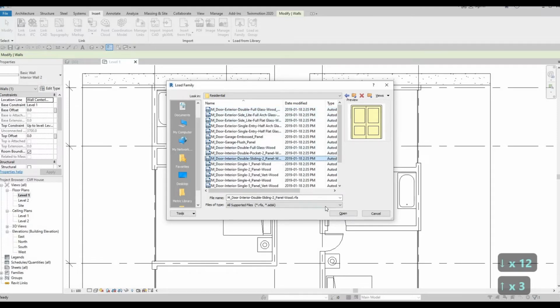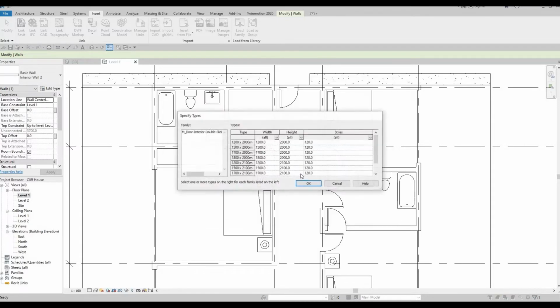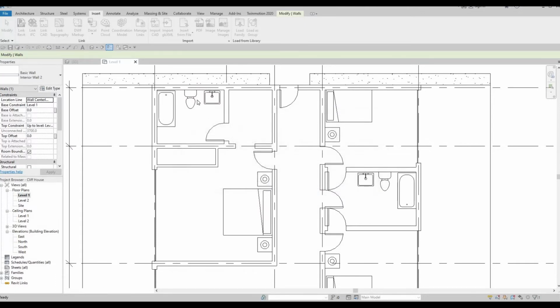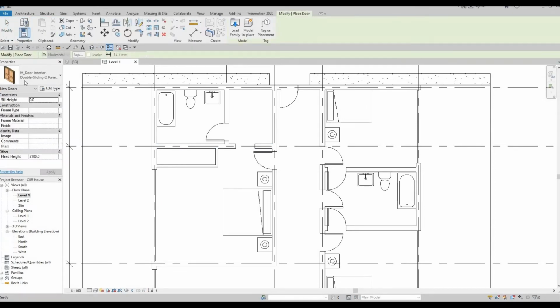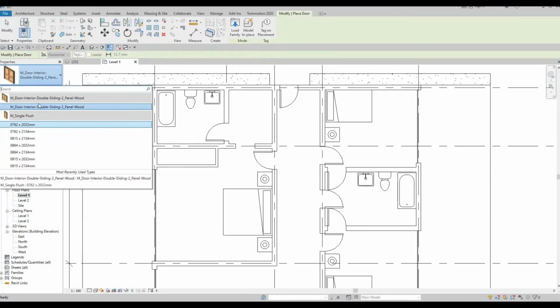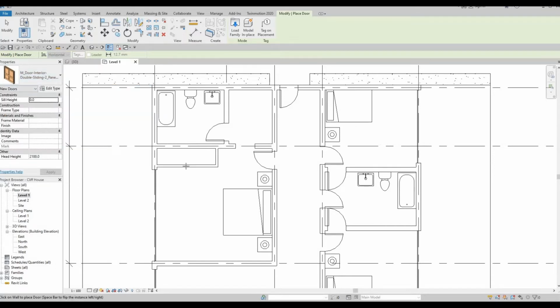So double sliding to panel, press open. I'll just load everything. And then once you do, you could go to doors now, and you will be able to select the doors. So I have it here. I'm just gonna add it like that.